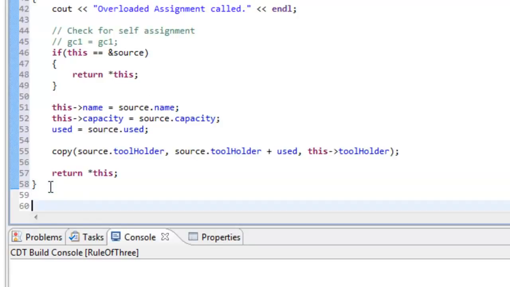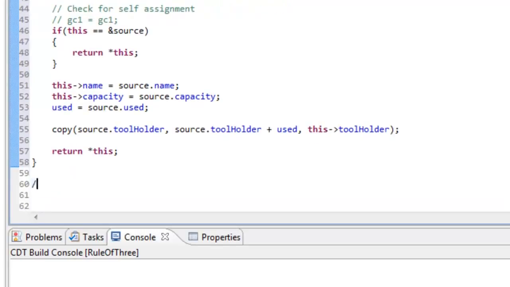All right, so now we're ready to write the destructor. So let's go ahead and write the destructor.